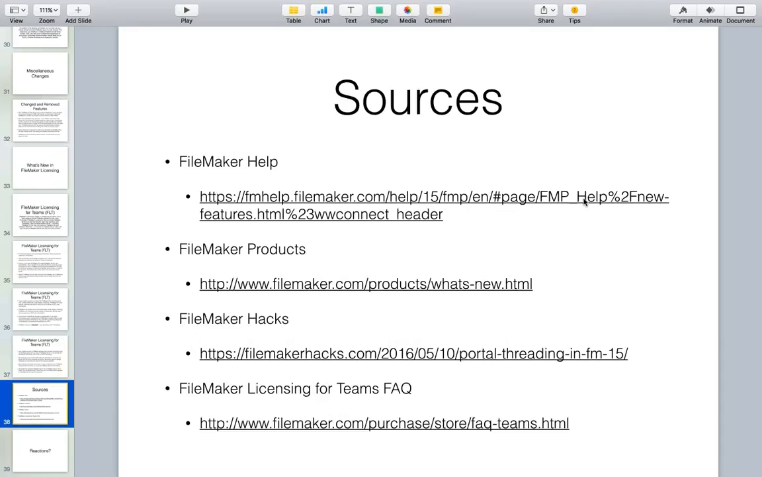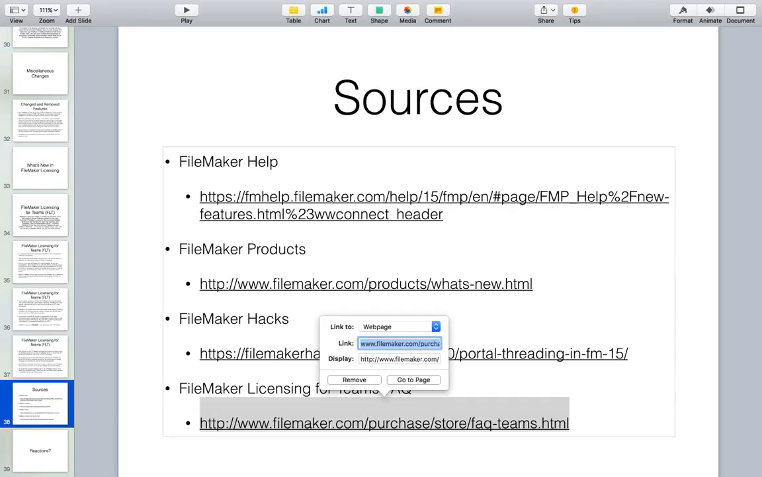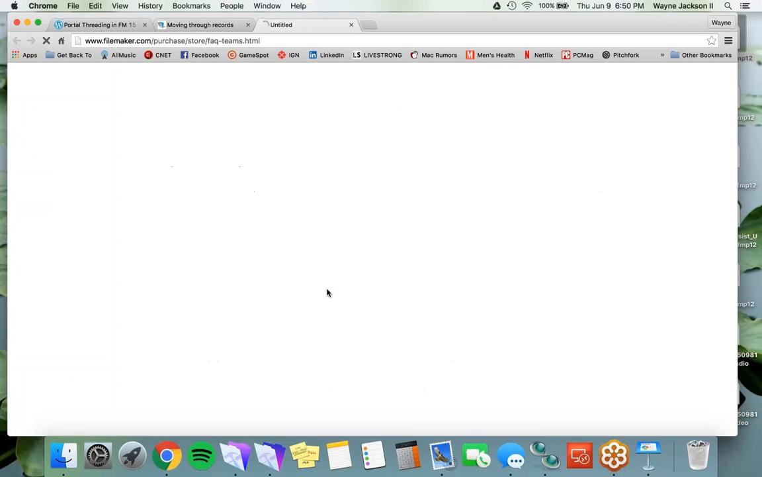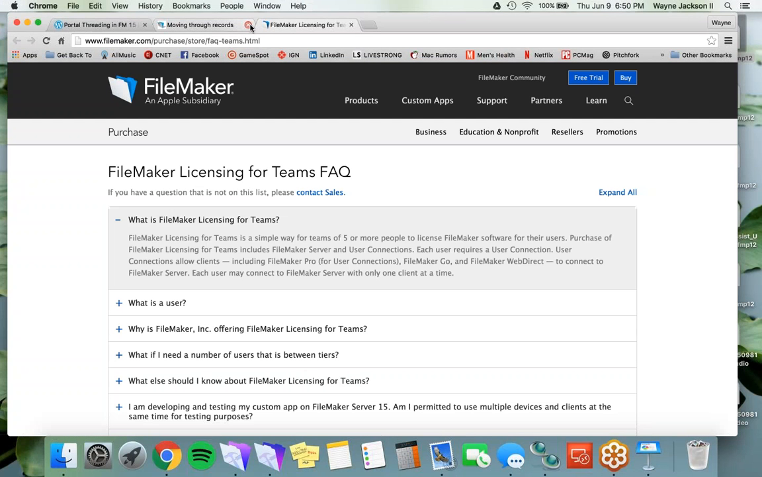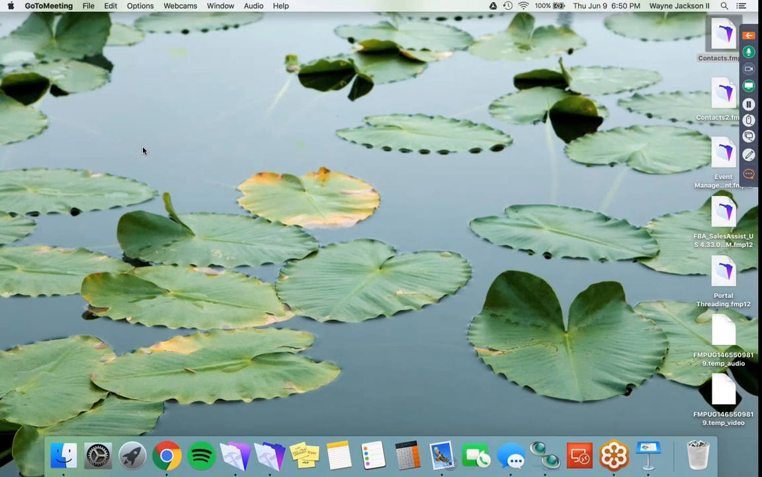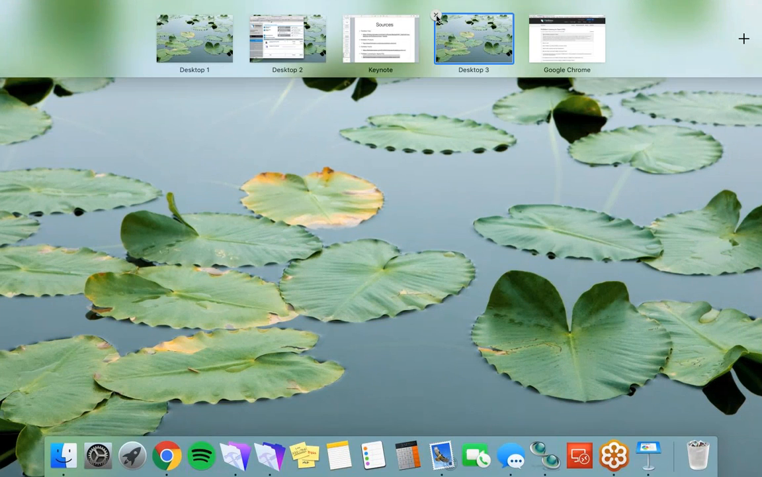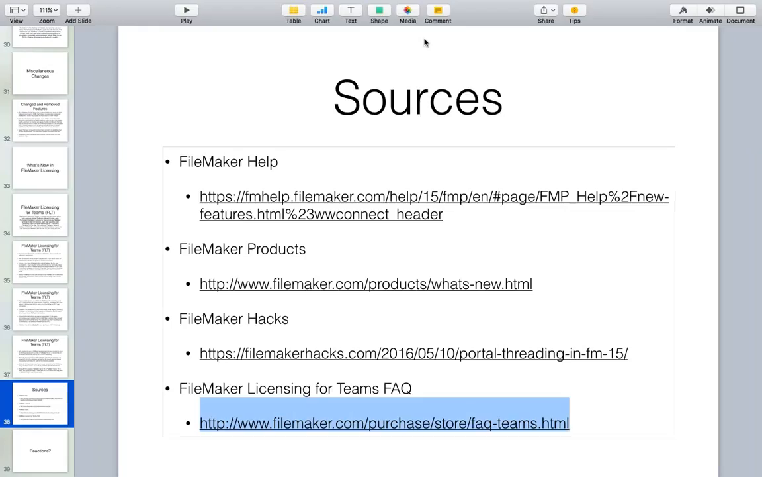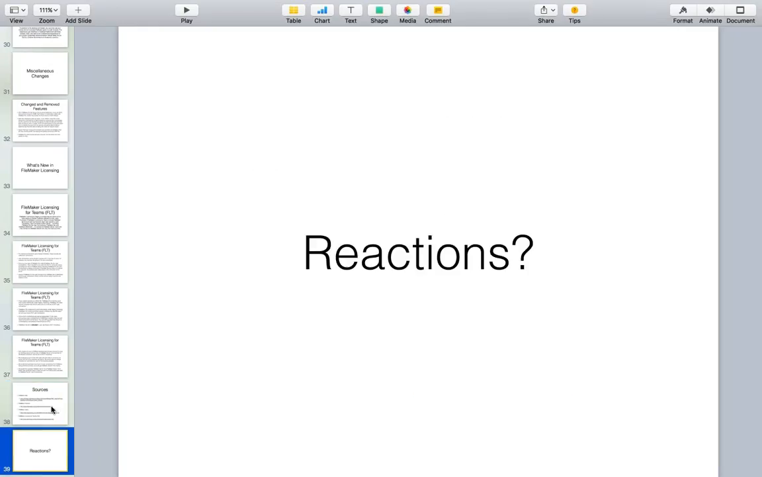All right, and these are my sources: FileMaker Help products, FileMaker Hacks, and the licensing for Teams facts. Which I'll open up just to give you guys something to look at while we're talking here, because it's an interesting one. Is that the only option they're giving available? Are they still giving the old one?